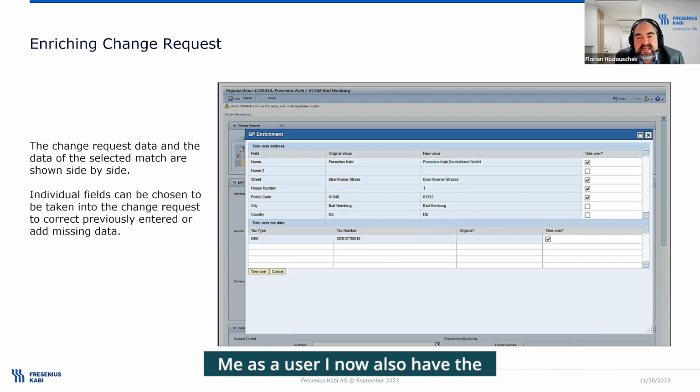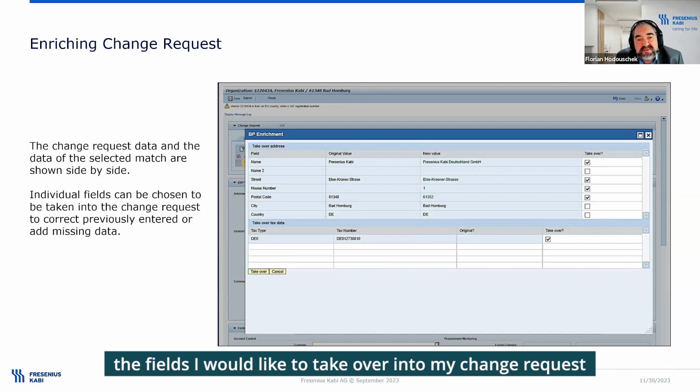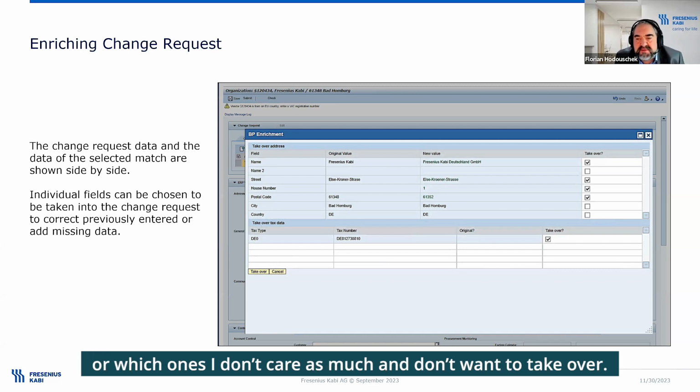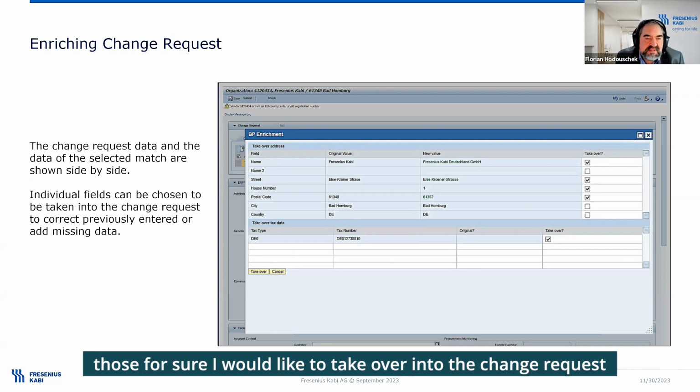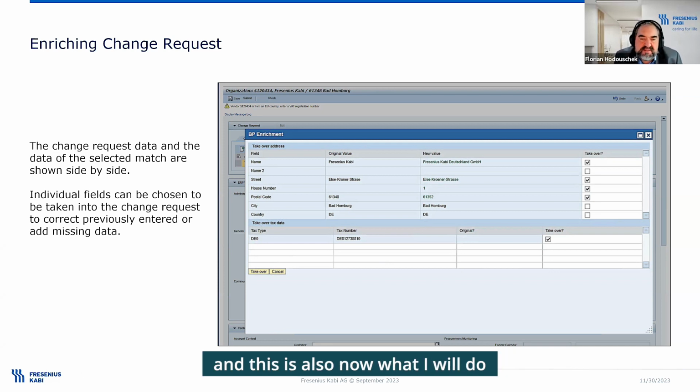Me as a user, I now also have the opportunity to select the fields that I would like to take over into my change request, or which ones I don't care as much about and don't want to take over. The ones where I did see all the changes and the additions, those for sure I would like to take over into the change request. And this is also what I will do.